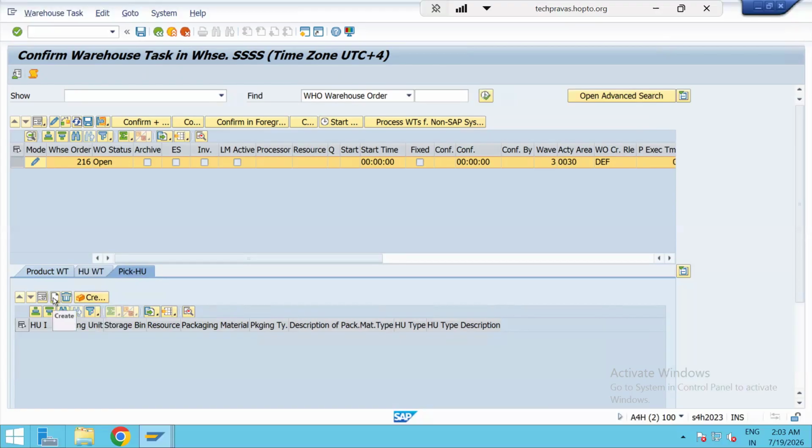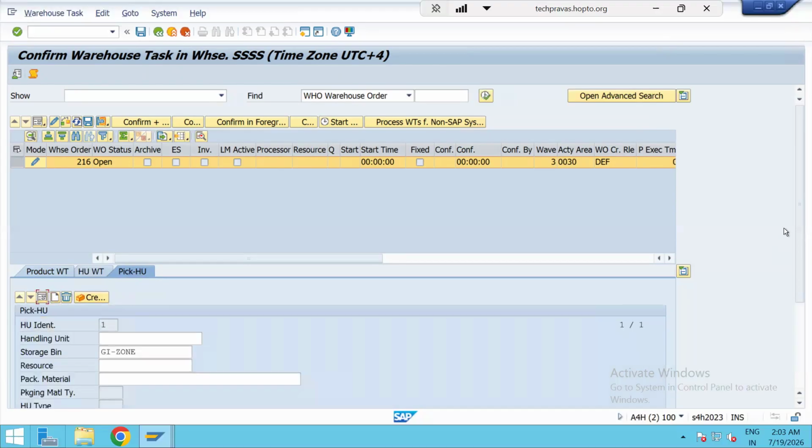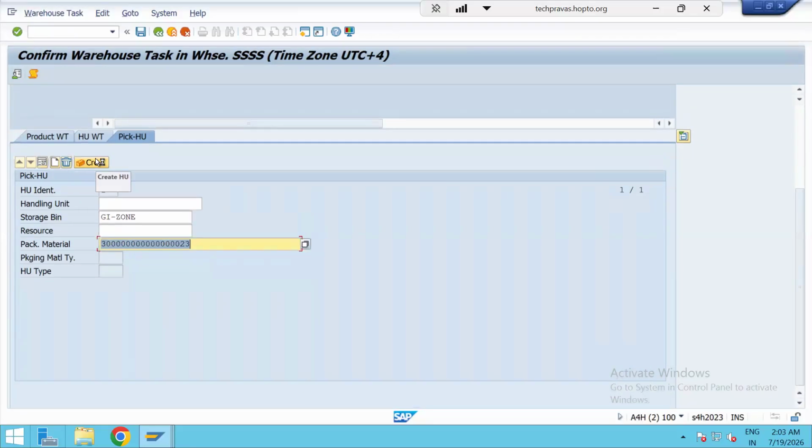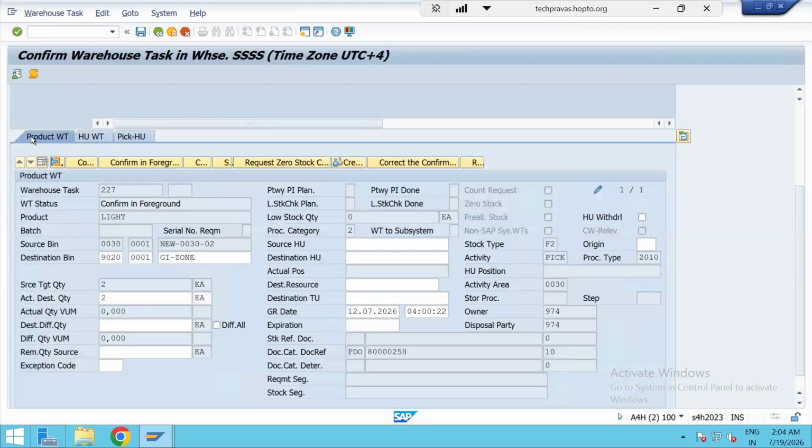So for that, you need to create a handling unit where you will put the picked item. Here, click on create, go to this view, scroll down, put a packaging material number, enter, click on create HU, create. Here you can see handling unit has been created.